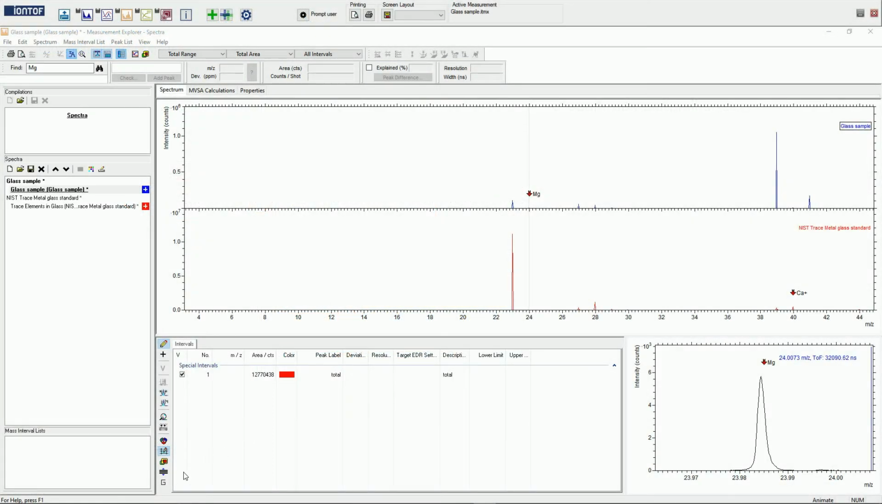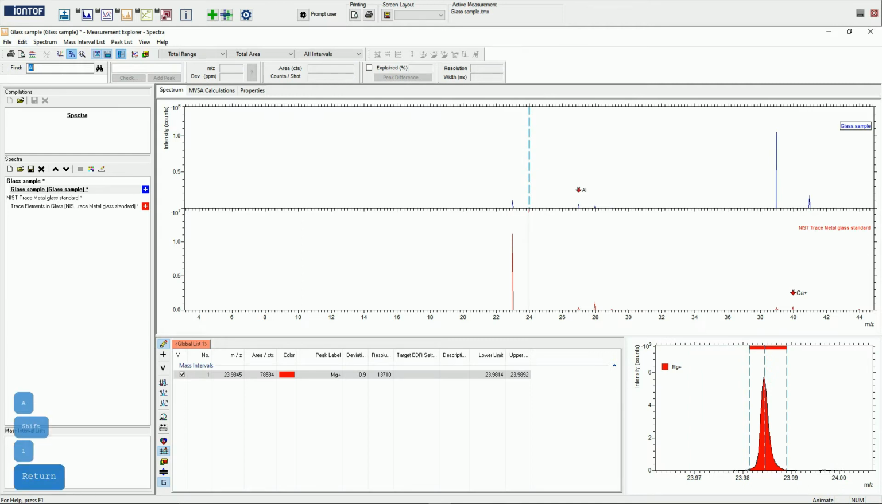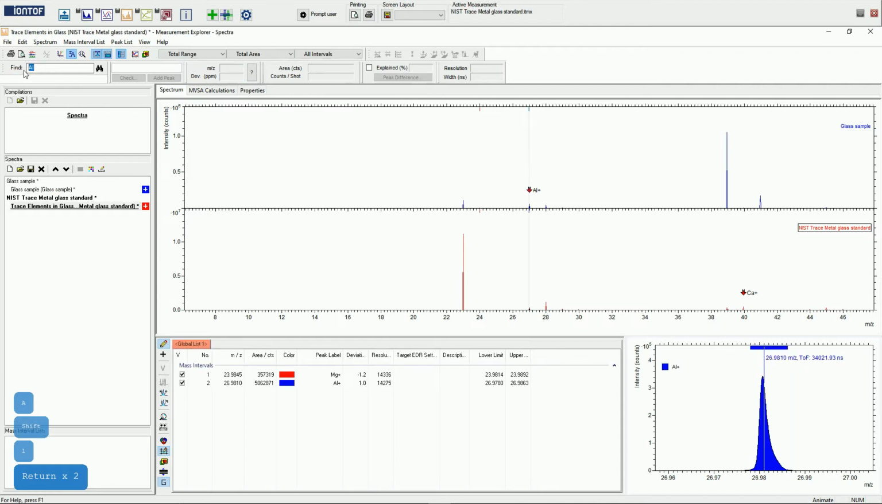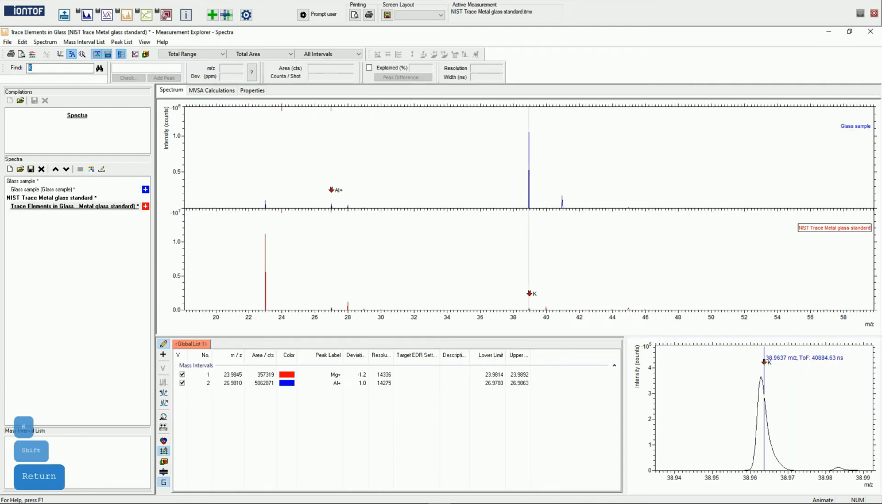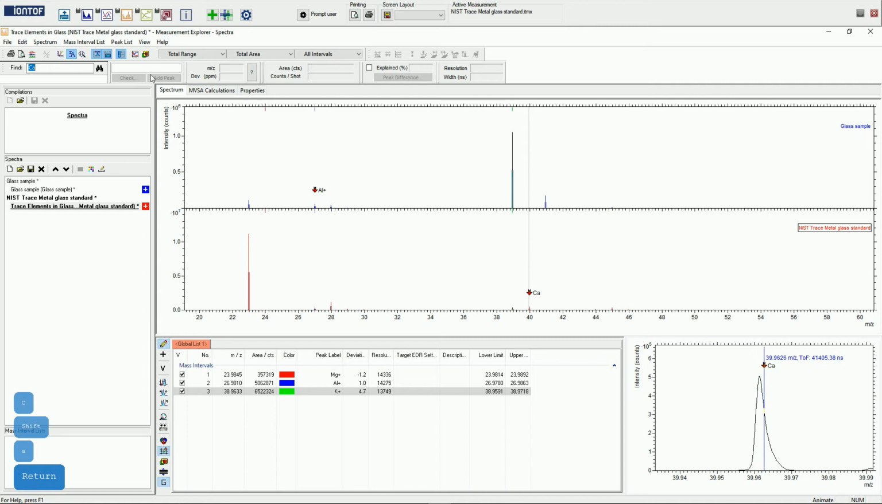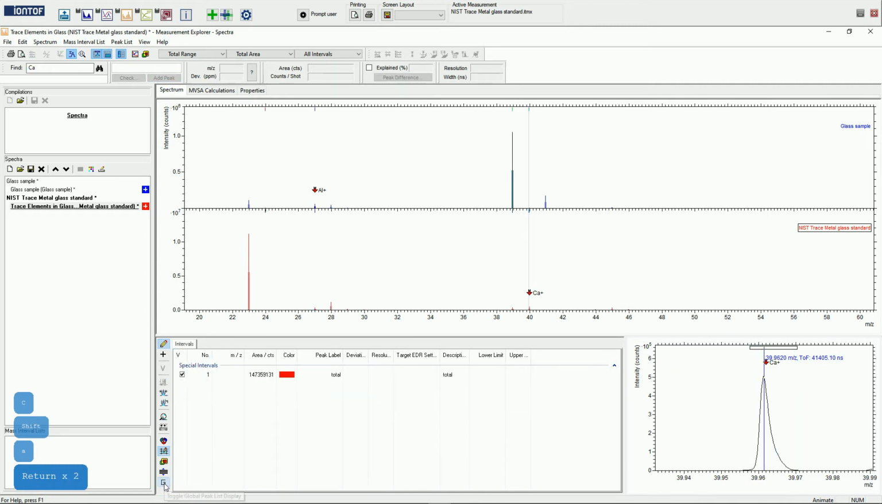Here we see two different data sets from two different glass samples. I activate the global peak list with the G button in order to generate a mass interval list from both measurements by adding peaks to the global peak list using the finder as you're used to. Switching the active measurement, the global peak list stays active. Once you've filled the global peak list, you can toggle between the individual mass interval lists and the global peak lists.